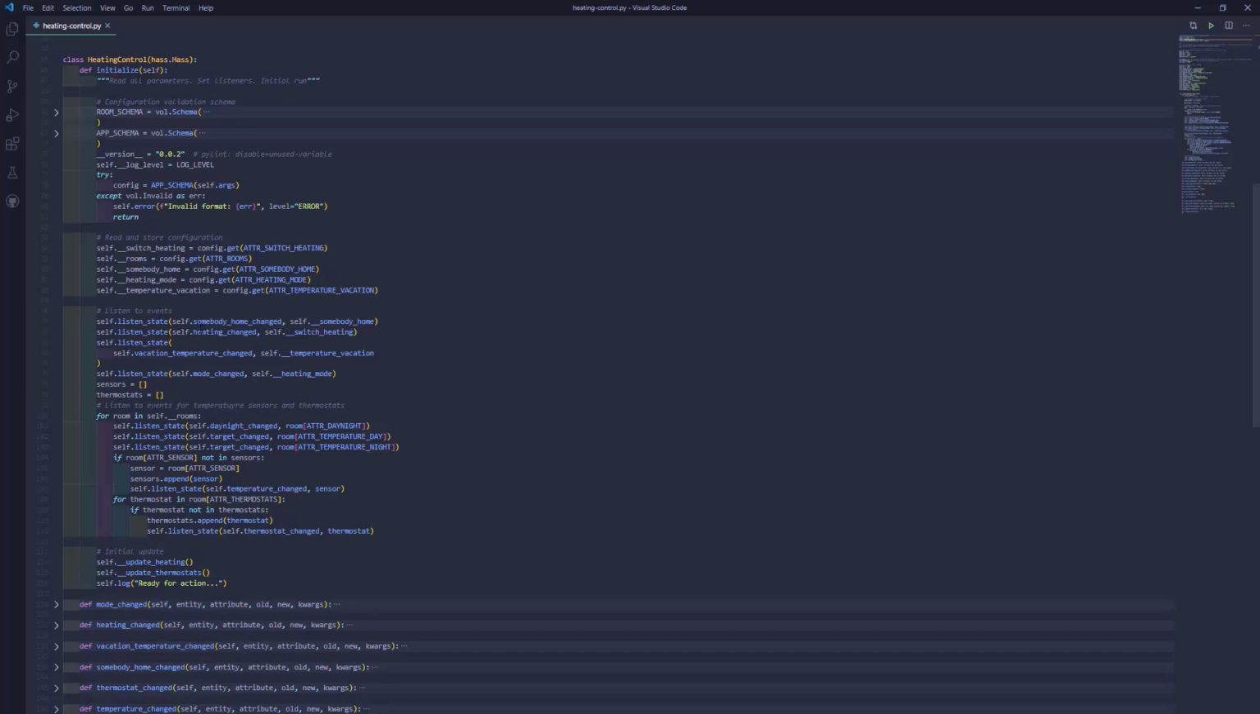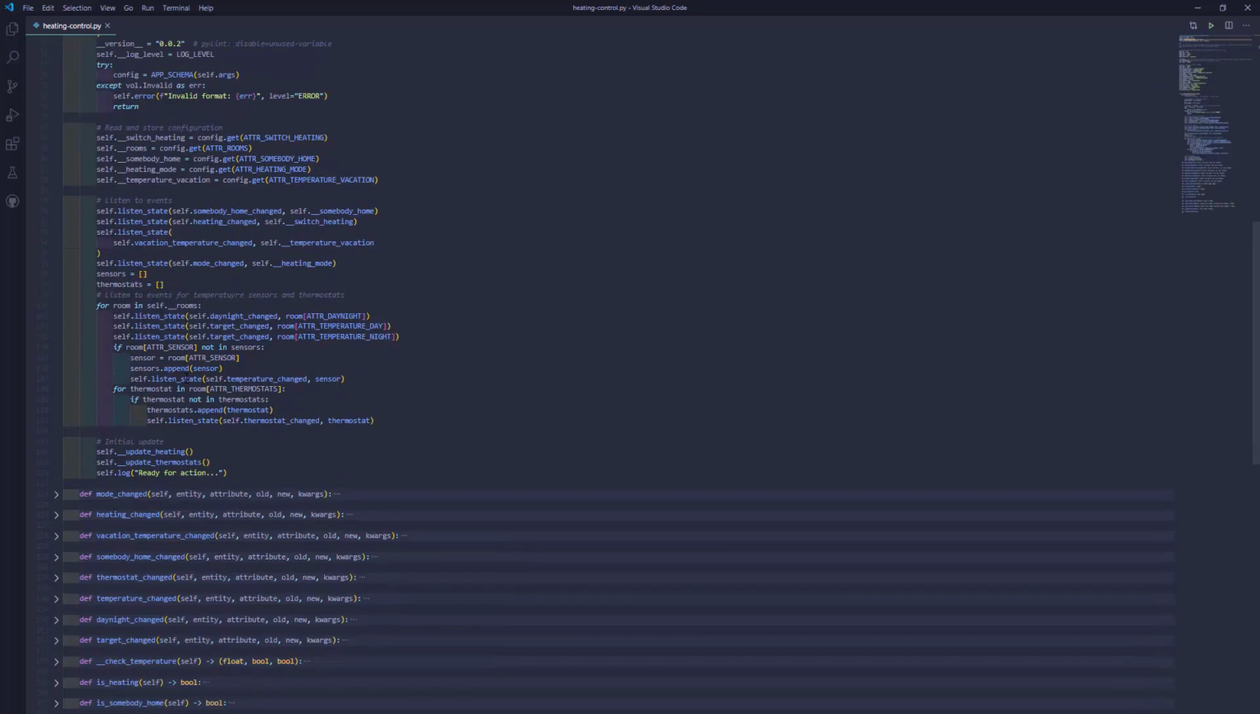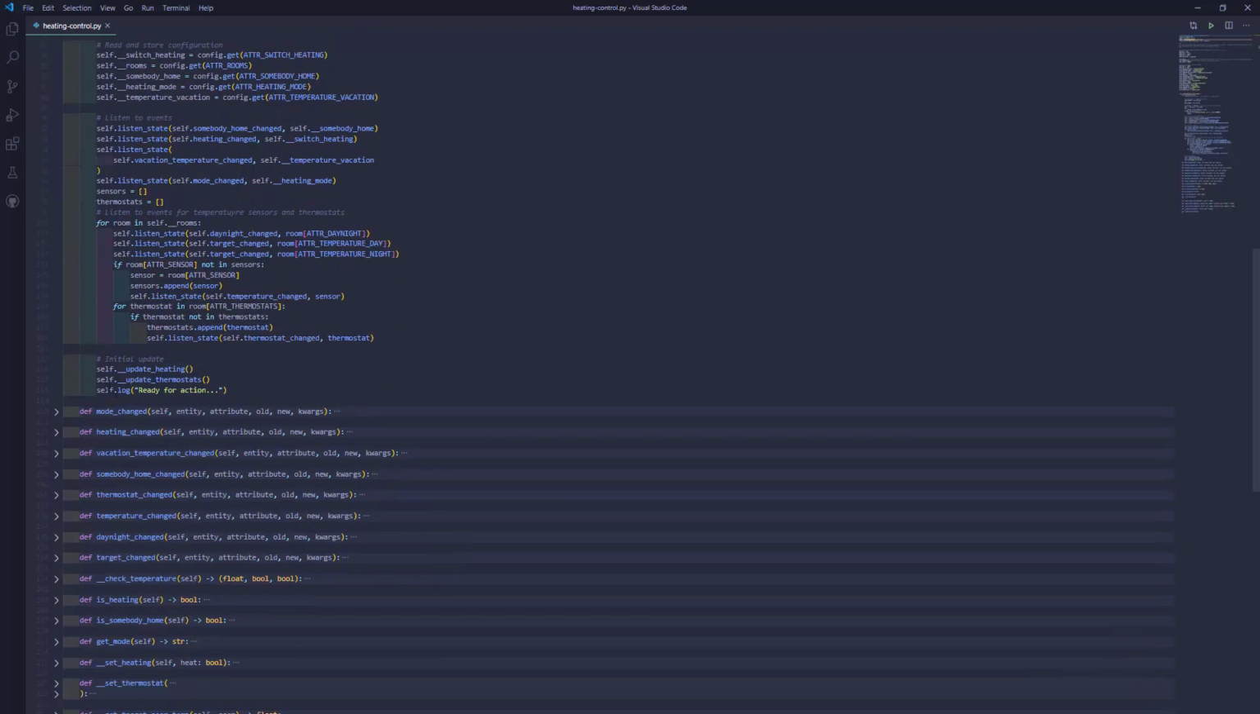And I do the same when the heating is changed, when the vacation temperature is changed, or when the mode has changed. And then I go into individual rooms, and in the individual rooms, I set up listeners for the day and night temperatures and for the day-night switch. And once I'm in the room, I will go through all the thermostats in the room, and again, I will set up listeners for when the thermostat changes. So with that, I have all the listeners set up. I will do the initial update of the heating and of the thermostats. And the initialization is finished, so all we do here is wait for some event to happen so we can handle it.